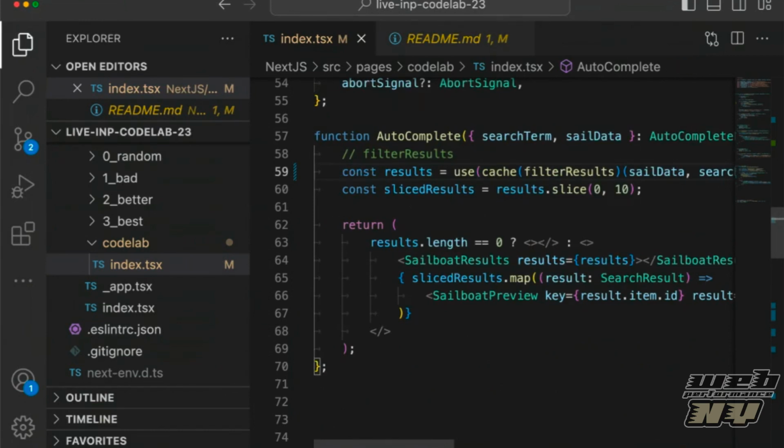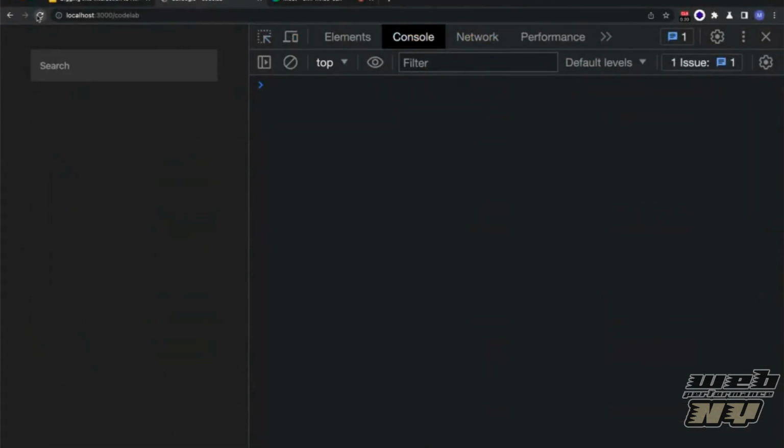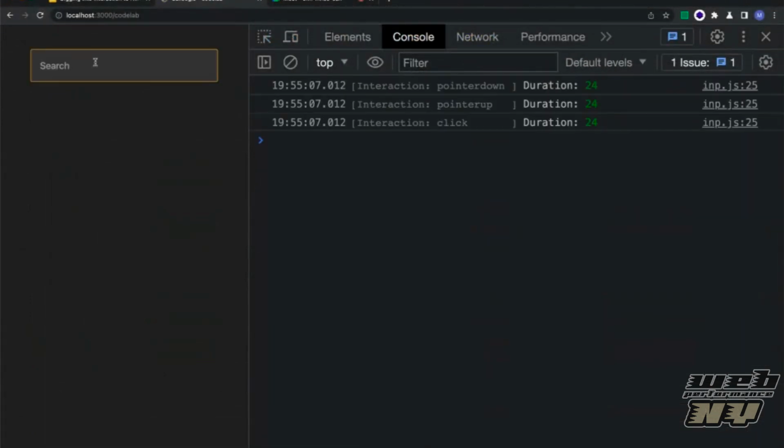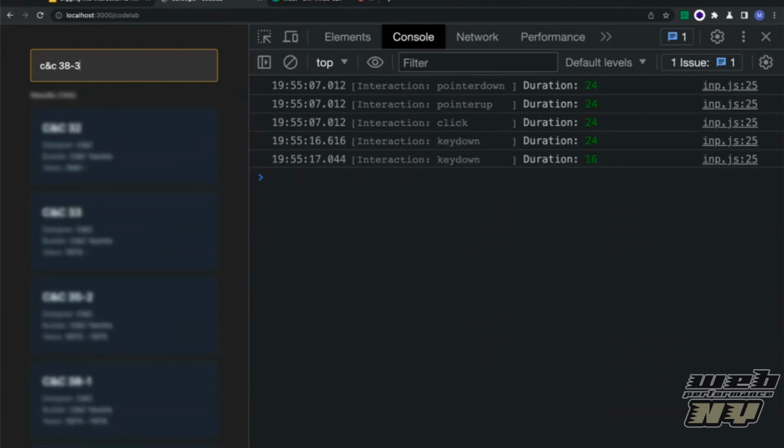Pretty sweet. So now I'm calling an asynchronous filter results that is yielding regularly. Everything else about my app is the same. If I didn't forget anything, let's try it. All right. I will refresh just in case. I'll click here. I'll type C and C. I saw the text. Still takes a while. The results show up. 38 dash.